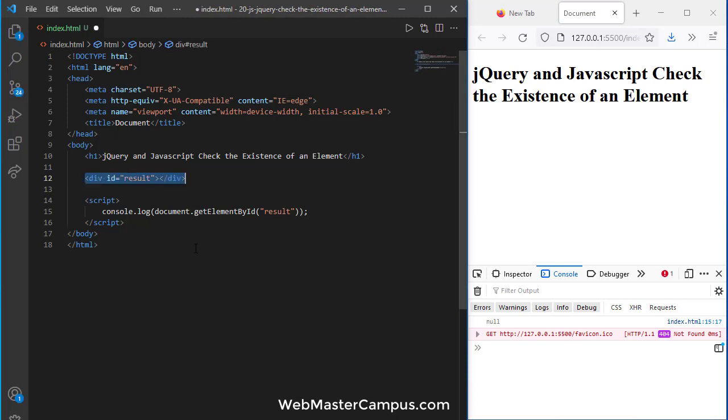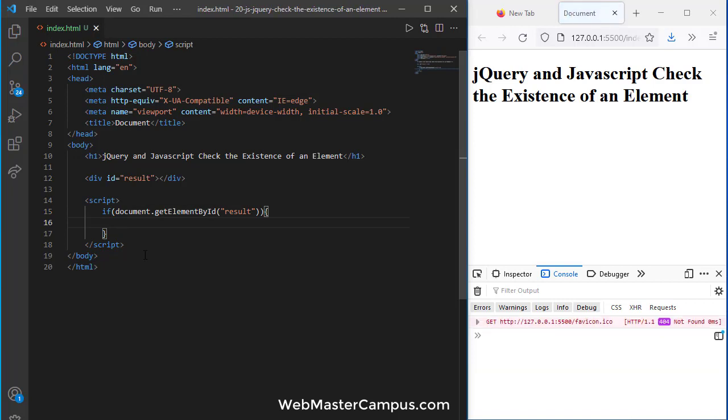Okay, so just adding it again, and instead I am going to write if this div exists. It will work because it will not be null, so it will be considered true if this exists on this page. And I'm going to write a console.log message, saying if this exists, then write the message div id result exist.